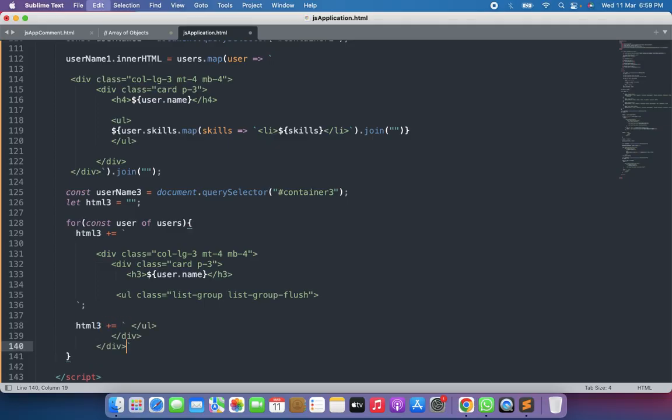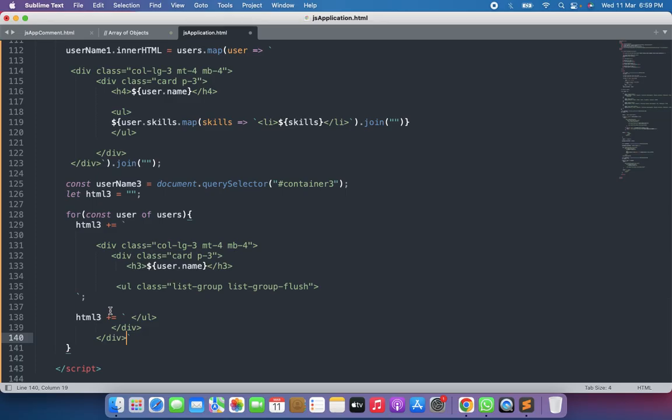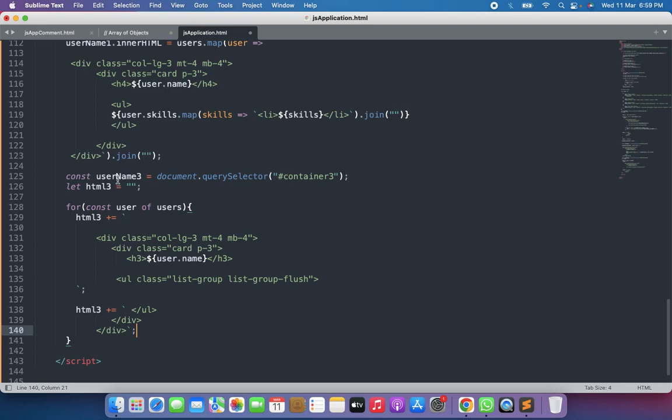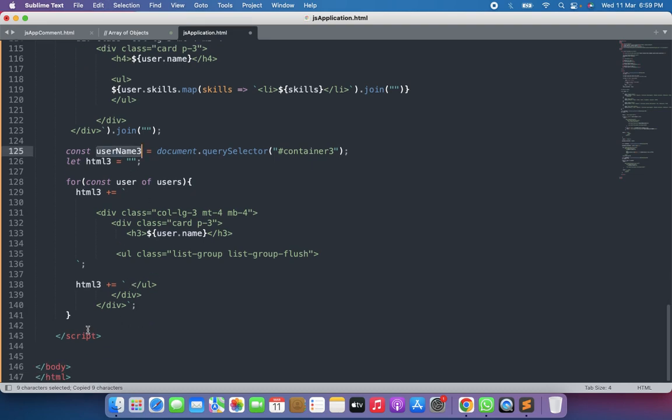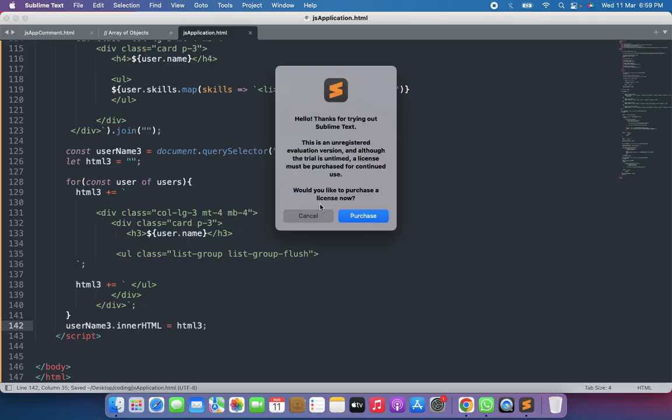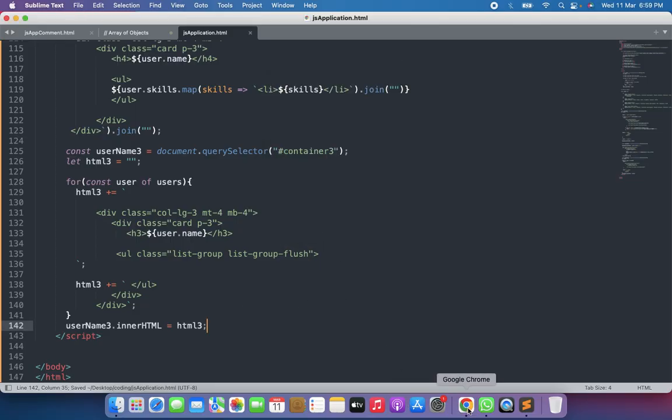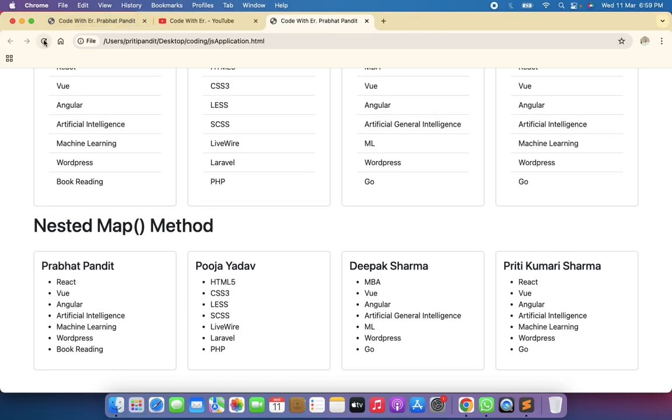Everything is going to close here. So let's close this now, and now I'll copy this username3, and I'll say dot innerHTML equal to this HTML3, copy this from here and paste it here, close this. As of now, just save the file and have a look in the browser. Now refresh this page.